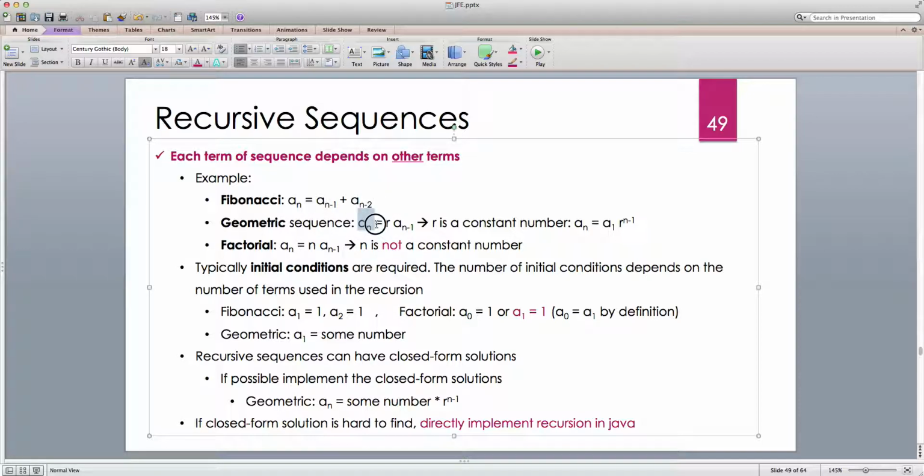Geometric sequence: each term is some constant number times the previous term. Factorial: each term is the index at that term times the previous term. So here n is not a constant number, this coefficient. So this is a nonlinear recursion. Okay.